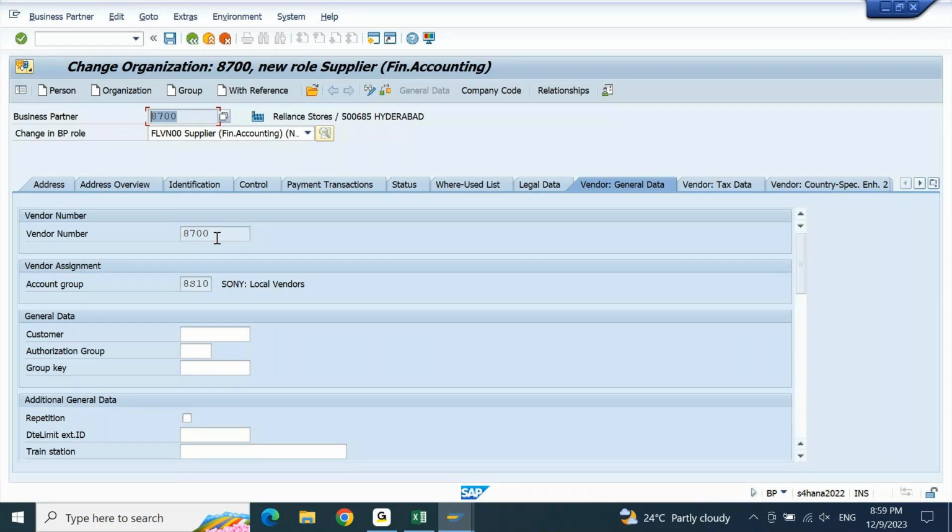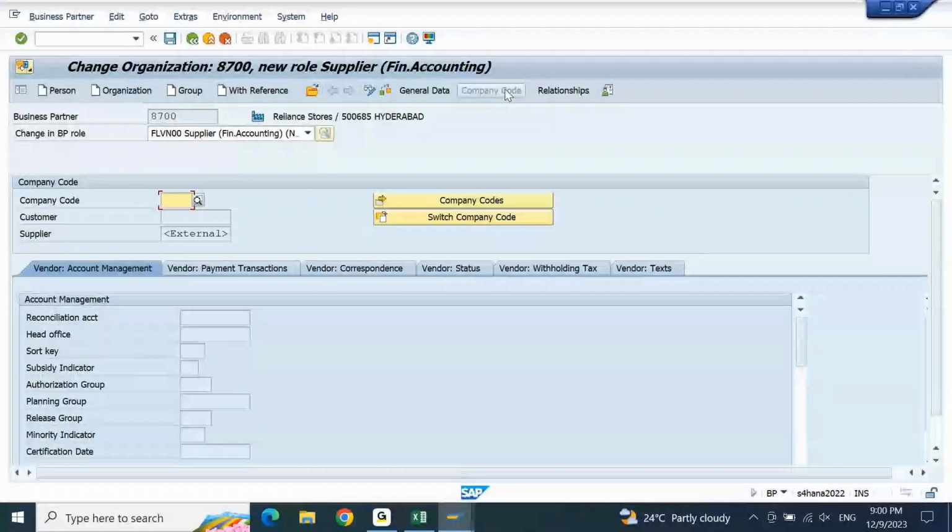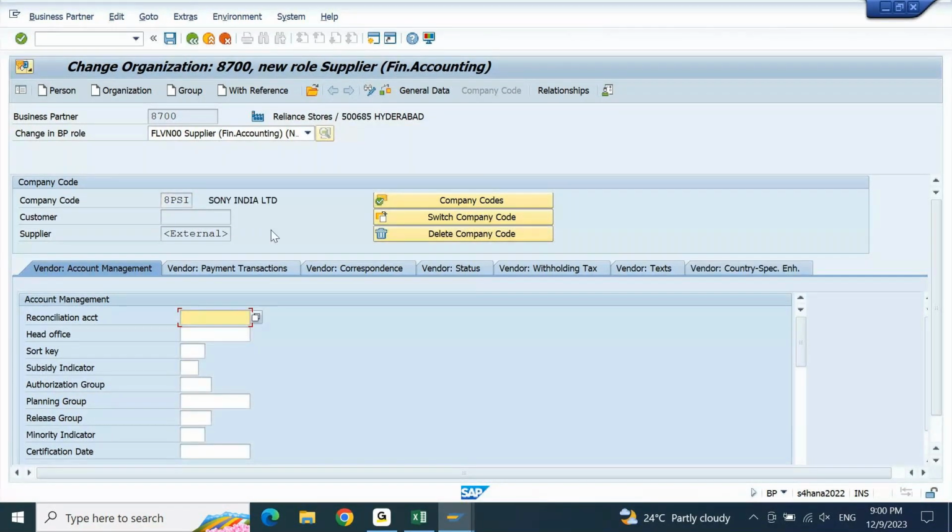Once these are verified, straight away go to the company code segment on the top. Click on company code segment. As we discussed, accounts payable configuration is dynamic or is at client level. You can define the vendor business partner and extend the same vendor code to multiple company codes. So you need to make sure for which company code this vendor is to be enabled. Sony India company code. For Sony India, 8PSI is the company code. Press enter. And in Sony India, which reconciliation GL account should this vendor be mapped to?